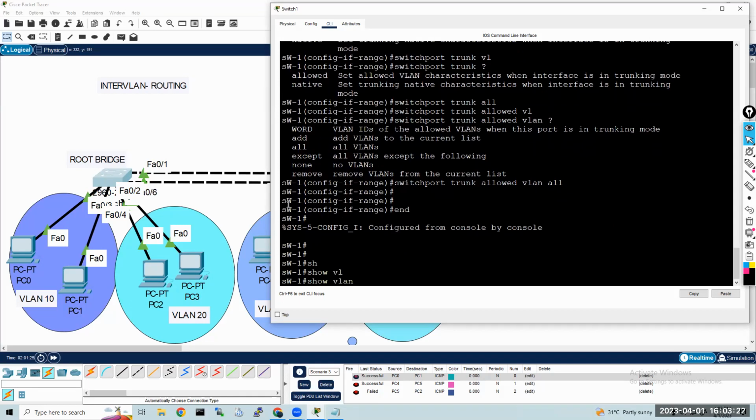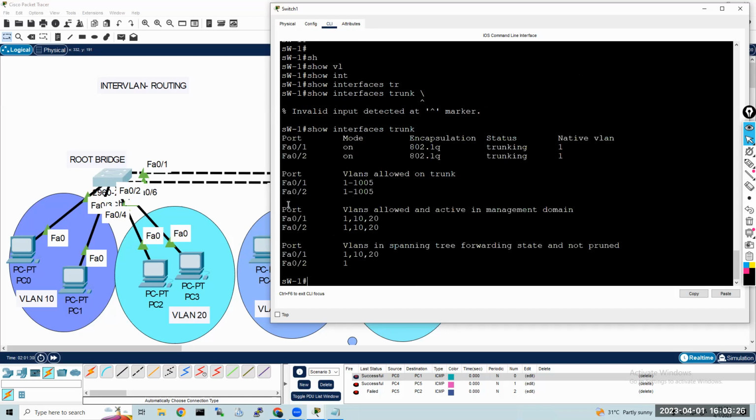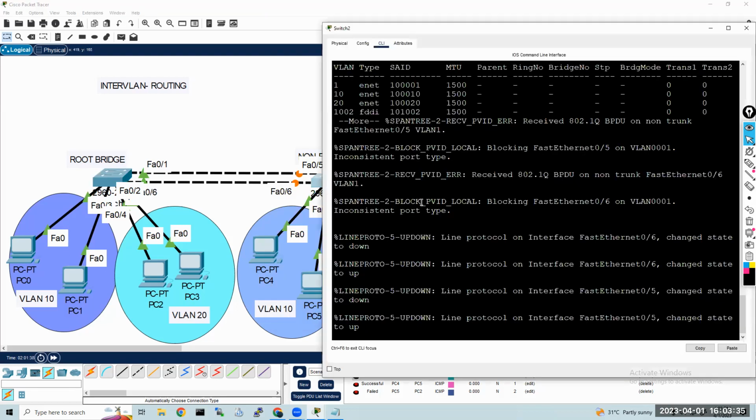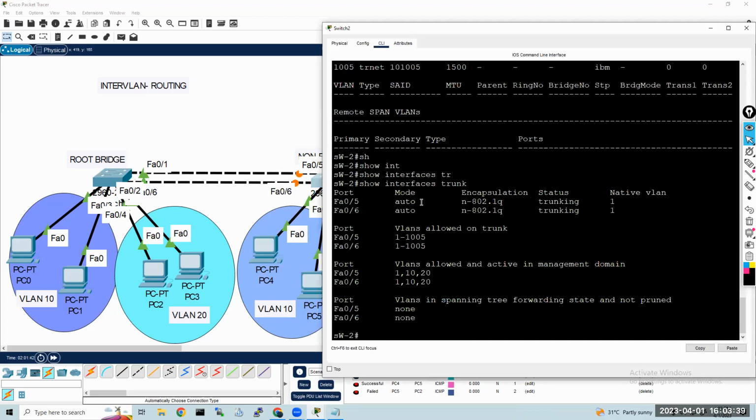Then show interface trunk. This is the command to check whether it is a trunk. We have made it, right? It is a trunk link now. What about the other side? Show interface trunk. This one has become auto now, and this side has become a trunk link now.